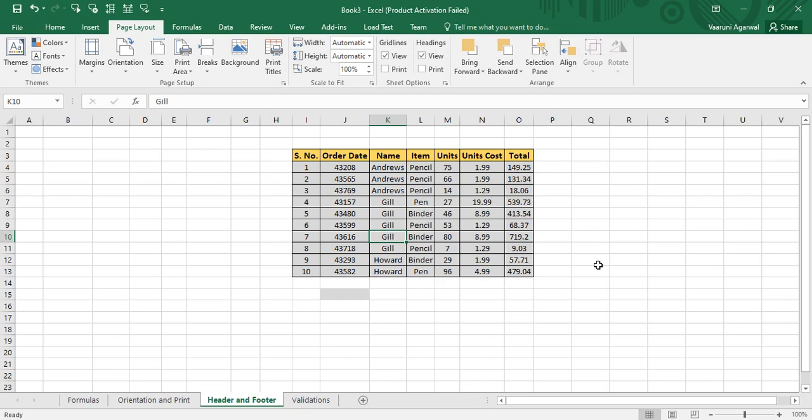In today's Microsoft Excel tutorials video, we are going to see how we can use two important features that are used in any kind of printed document, and these are the headers and footers in Microsoft Excel. So basically, in today's video we are going to see how we can apply the headers as well as the footers in any kind of Microsoft Excel sheet that is available to us.